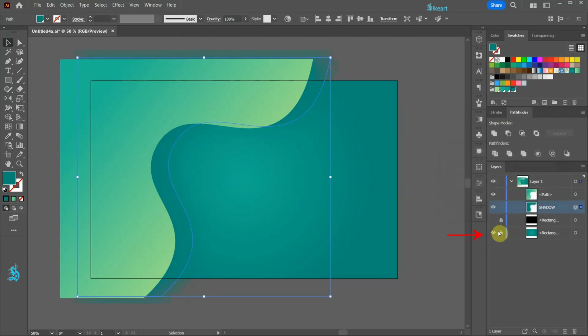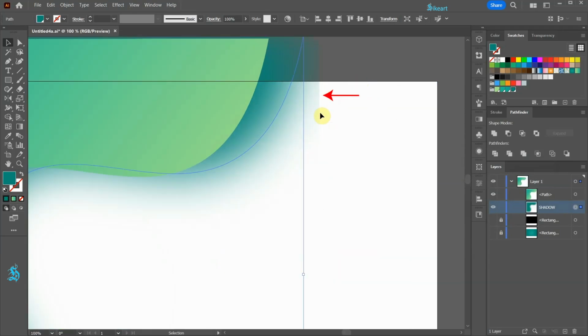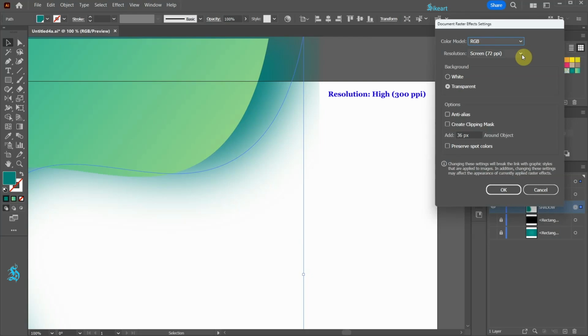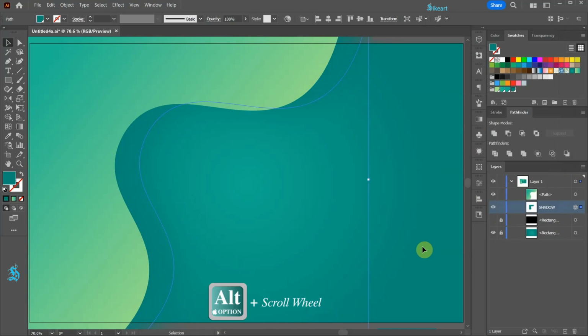Let's turn off the background layer for a second. If your shadow shows this sharp edge, we can easily adjust it. To do this, go to Effect, Document Raster Effect Settings, and now change the resolution to High, choose Anti-Alias from the options, and increase the value of pixels around the object. Let's turn the background layer back on. Now zoom out.